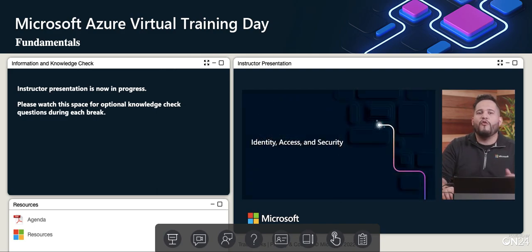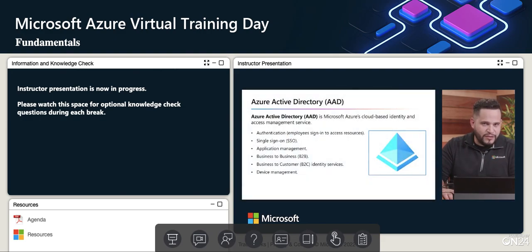Now let's talk about our first topic in identity, access, and security, and that's Azure Active Directory. What Azure Active Directory does is it allows us to basically have a cloud-based identity solution that's similar to Active Directory that you would have in your on-premises environment. But there are some key differences. Now, in this course, we're not going to go through all the differences between the two, but what I'd like you to know is that Azure Active Directory can be used in conjunction with your on-premises Active Directory, and it can even be used as a standalone environment.